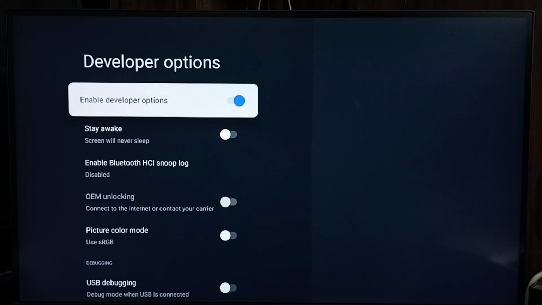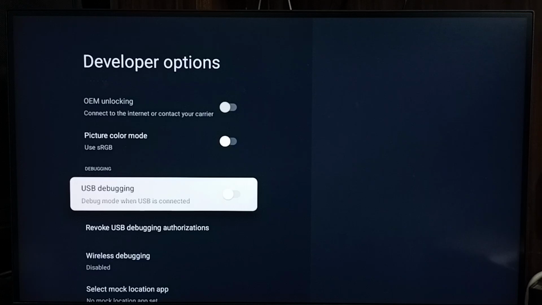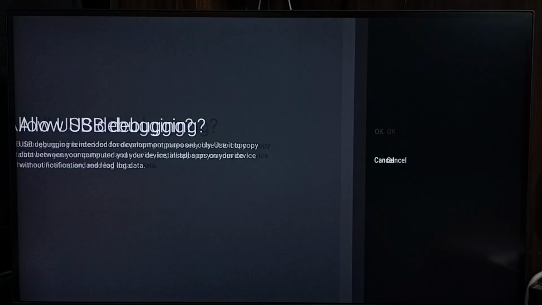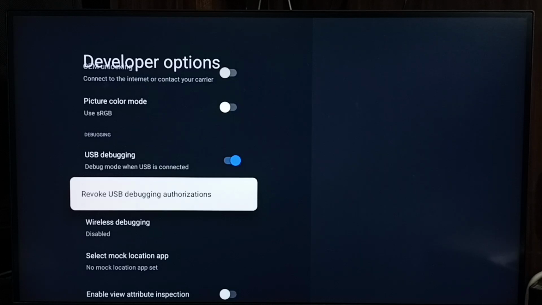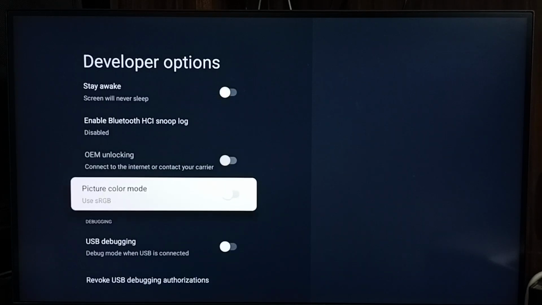Select it. These are the list of developer options. From this list let me select one option. I am going to enable this USB debugging mode. Select it, press OK. See, this way we can enable USB debugging. If you want to disable, you can disable here.